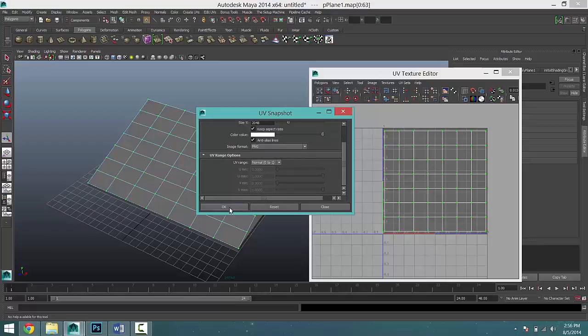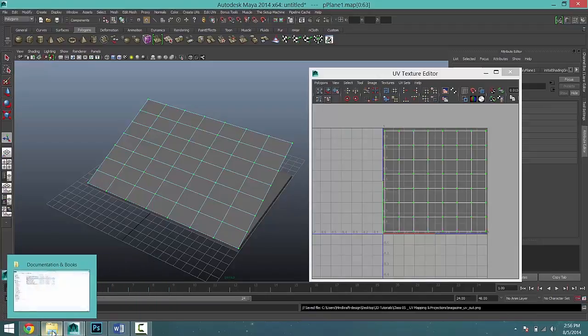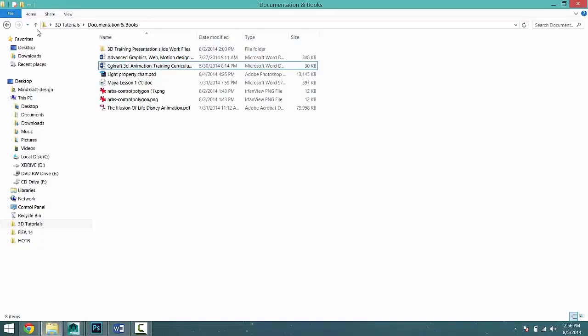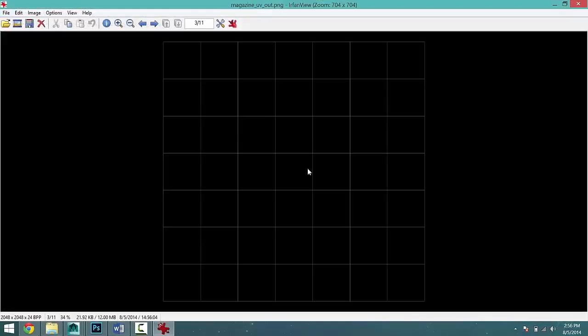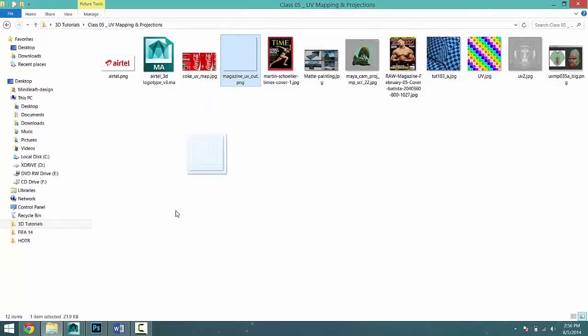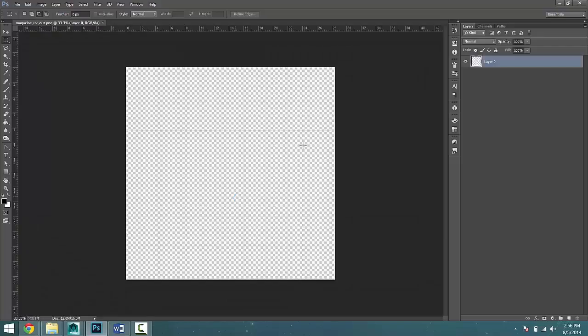So if I click OK right now and look at this file here, you realize that Maya has saved a file out from our scene. So if I go to that project over here, we can see magazine UV out here. This is our PNG. You can see the outlines that we created in white against a transparent background. All right, so if I pull that into my Photoshop software, drag it in, you can see that we have a transparent background.